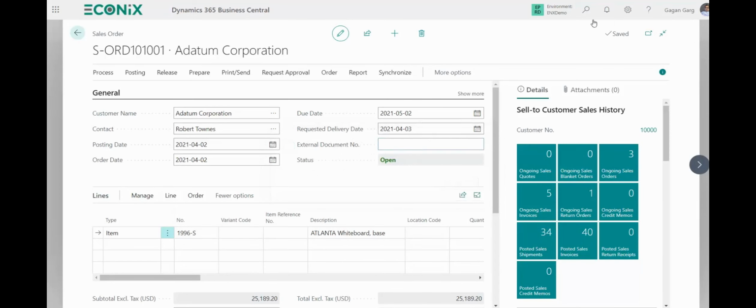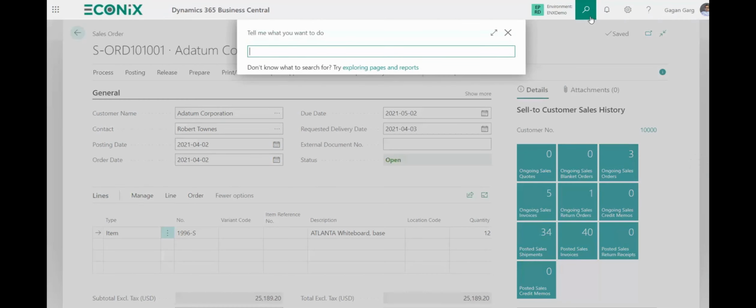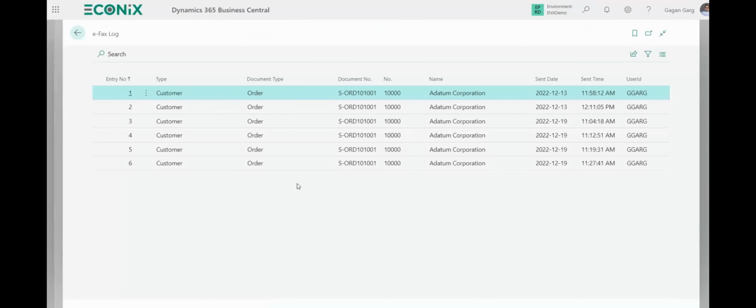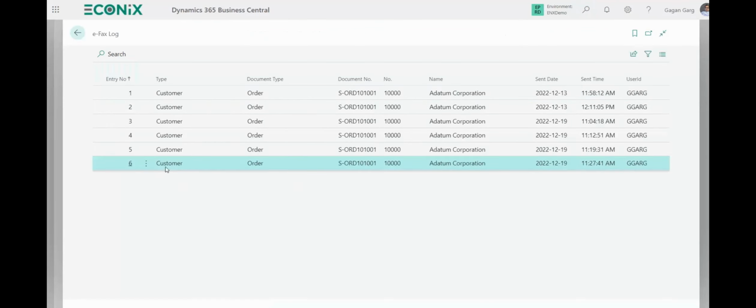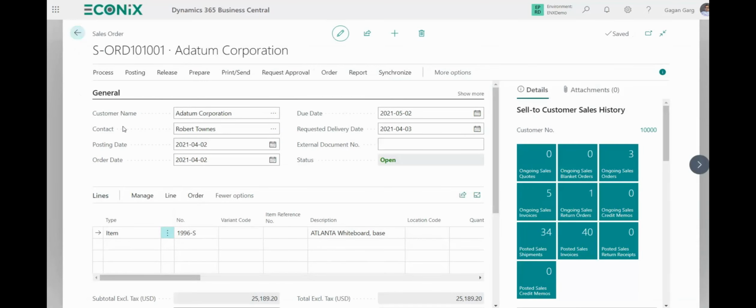Once the fax is sent, we are also capturing the fax logs, and the fax log will be available in the log sheet with the type, order number, date, time, and the person who has sent it. So this is there in Business Central for sending documents by fax.